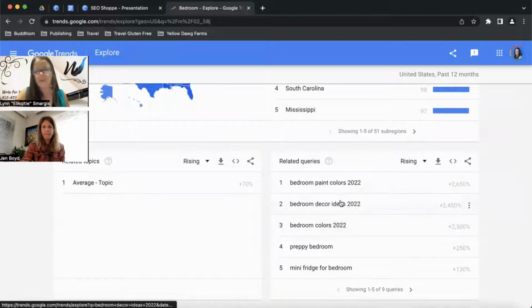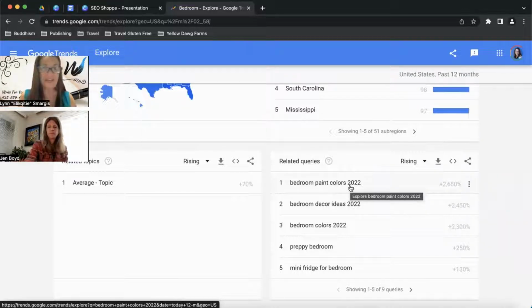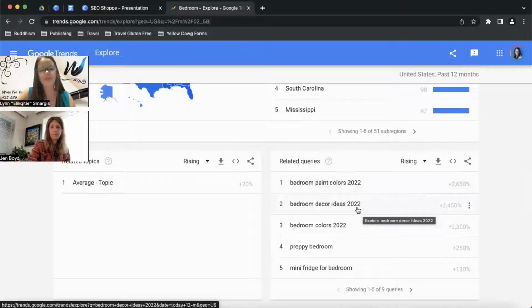And so here's another one: bedroom paint colors, bedroom decor ideas. So you could even sub-niche it, because bedroom paint colors are so big, and you could write a blog article. You could do a whole series on feng shui in your bedroom and say, here are some great feng shui bedroom paint colors to paint your bedroom in the summer, or here are some great feng shui bedroom decor ideas from 2022.